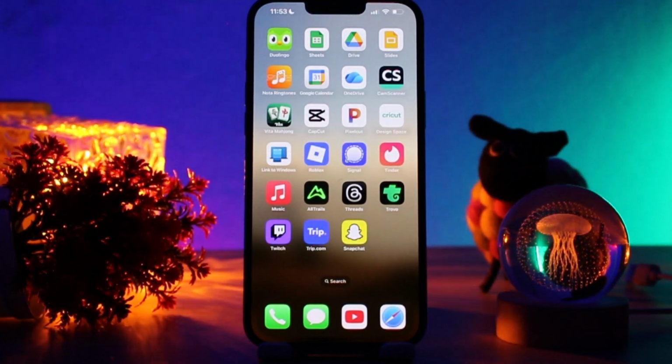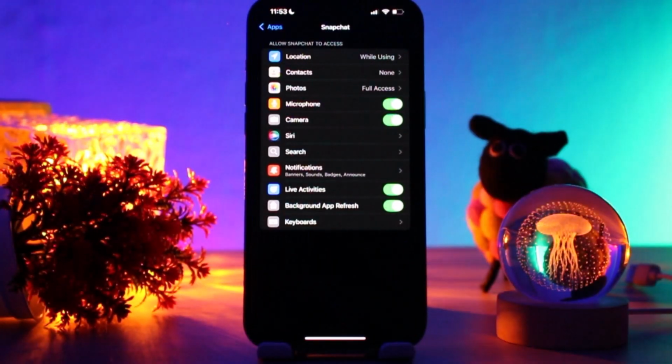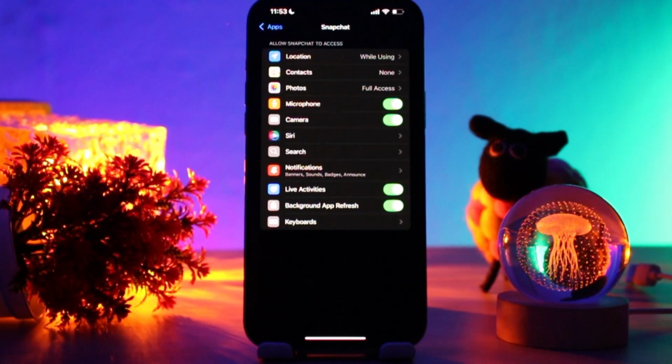First, check camera permission. Go to settings on your phone, then tap on Snapchat, then camera, and make sure to turn it on. Snapchat needs permission to access your camera.